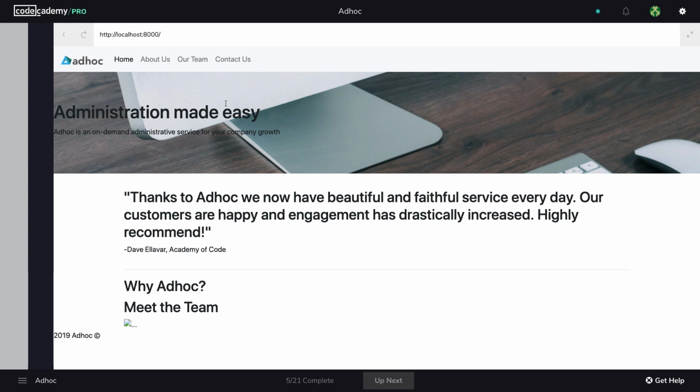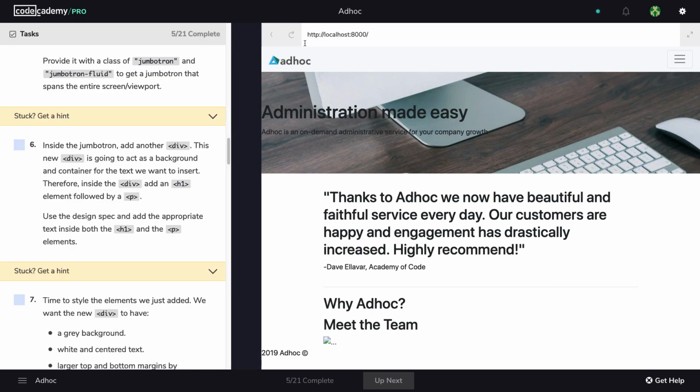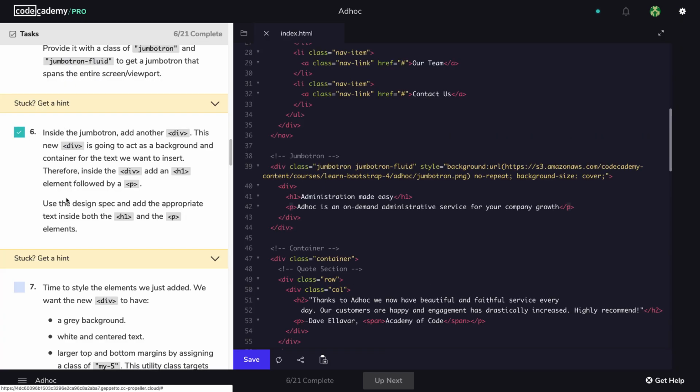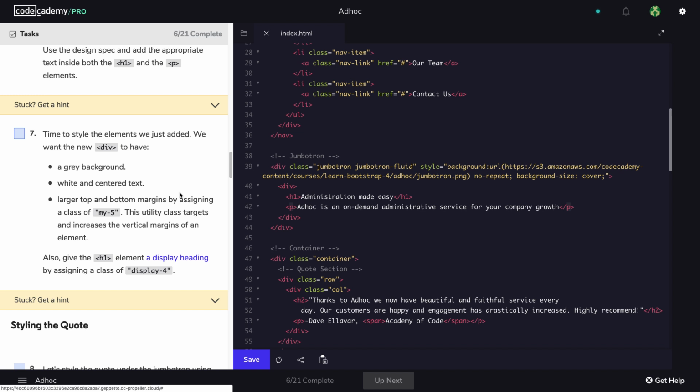There we go. We still need to actually style this a little bit, but we see this div made the Jumbotron expand a little bit more, and we have our text here right in the middle, which is looking good so far. Okay, I'll expand this, bring up the instructions. Now we actually have to style the elements we just added.